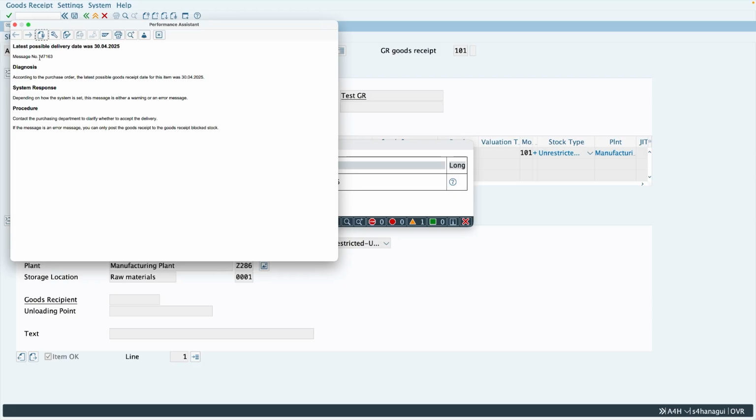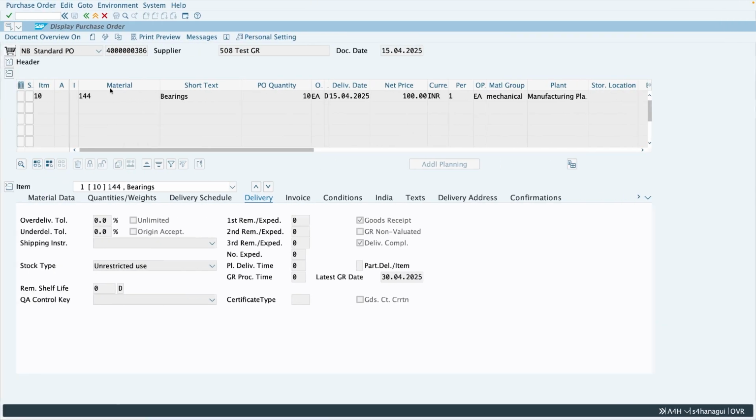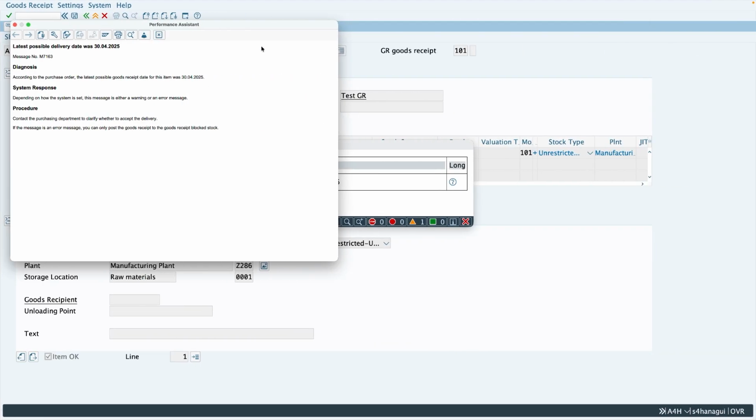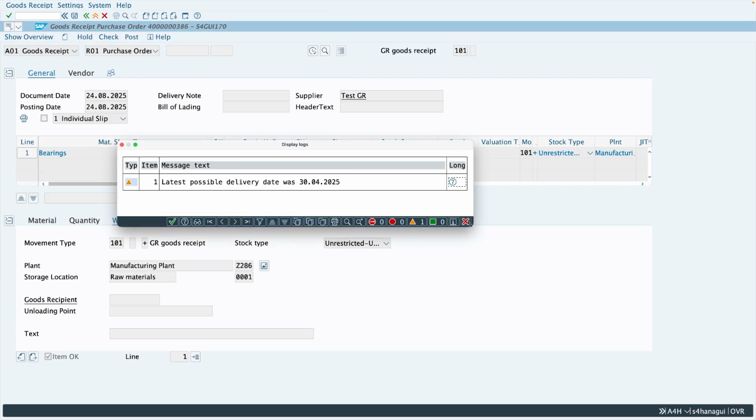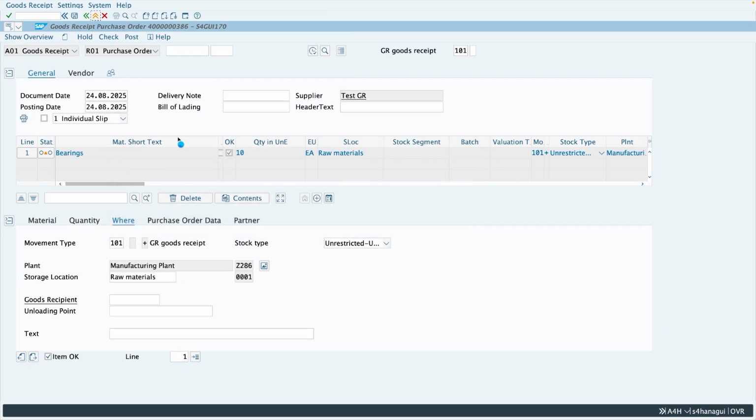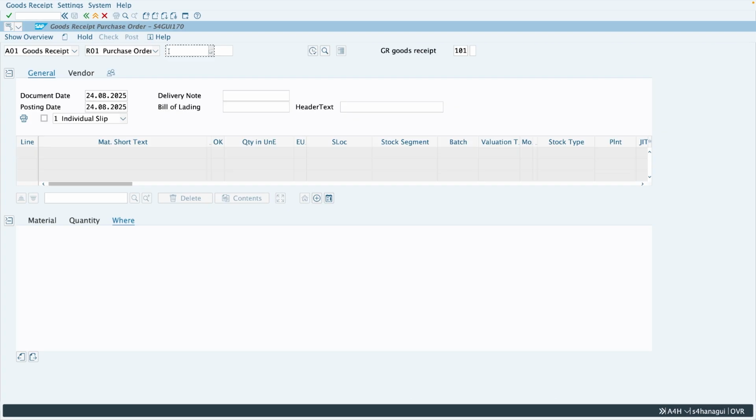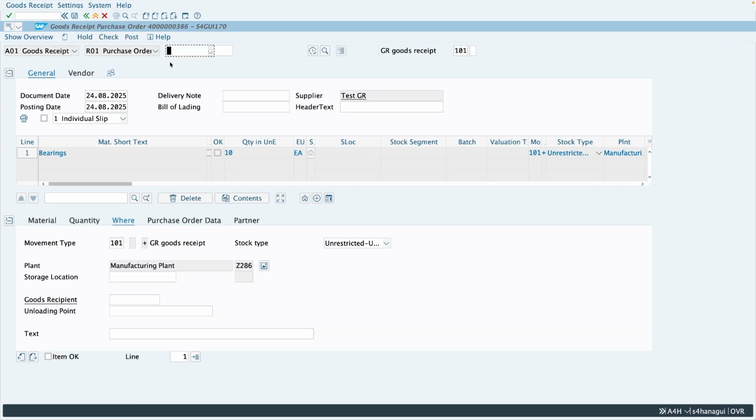Now let's convert this message to an error message and see how the system behaves. So we'll again go to this configuration and we'll enter E here. So now we have configured this message as an error message. Now let's again try to post the GR. We'll enter the PO number again. We'll press enter. We'll enter the storage location. We'll click on item OK and then click on check.